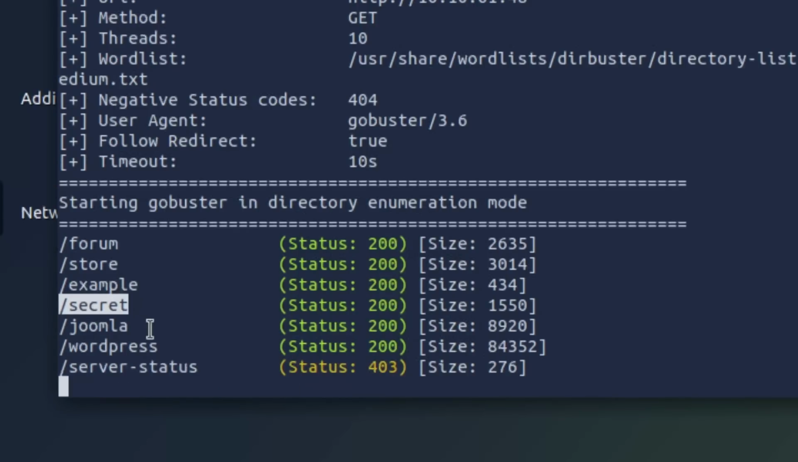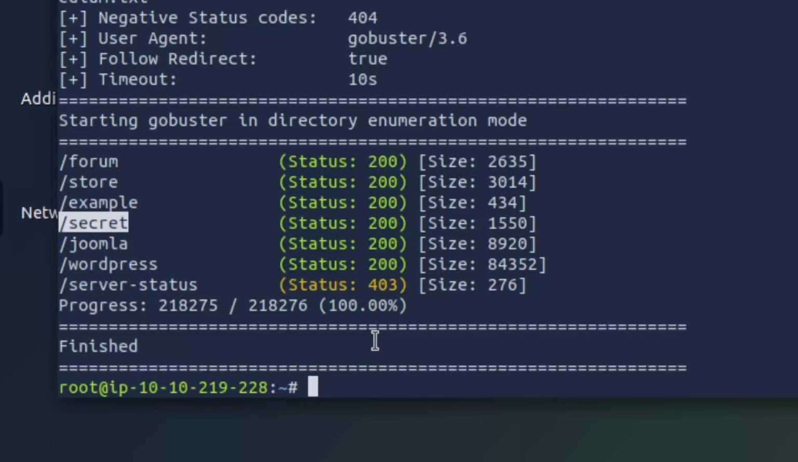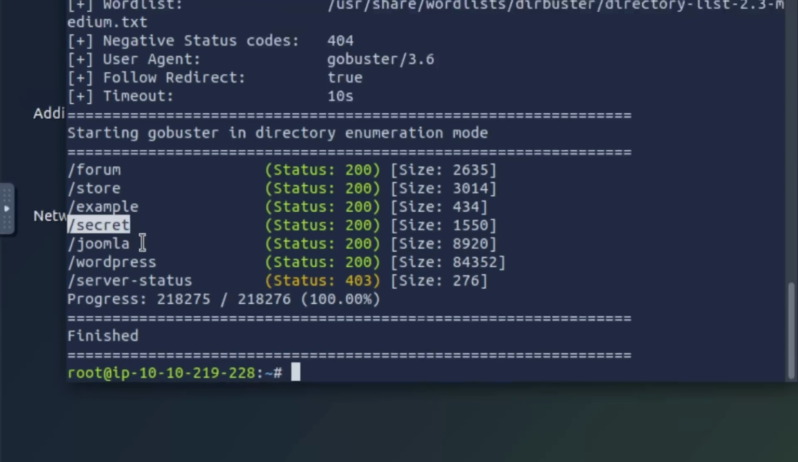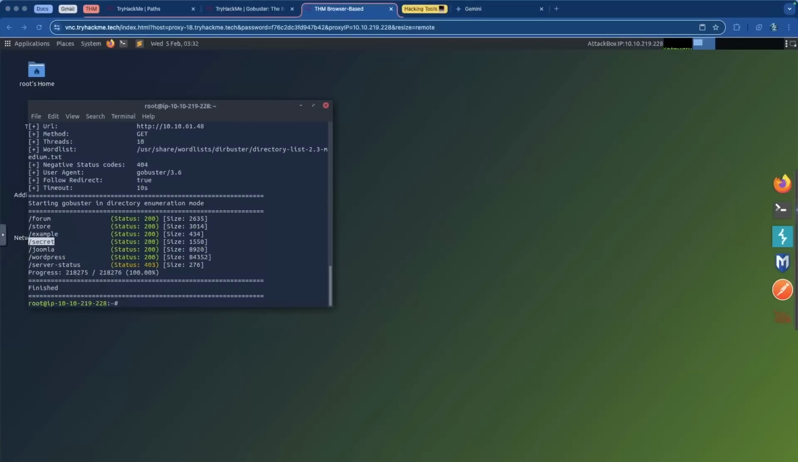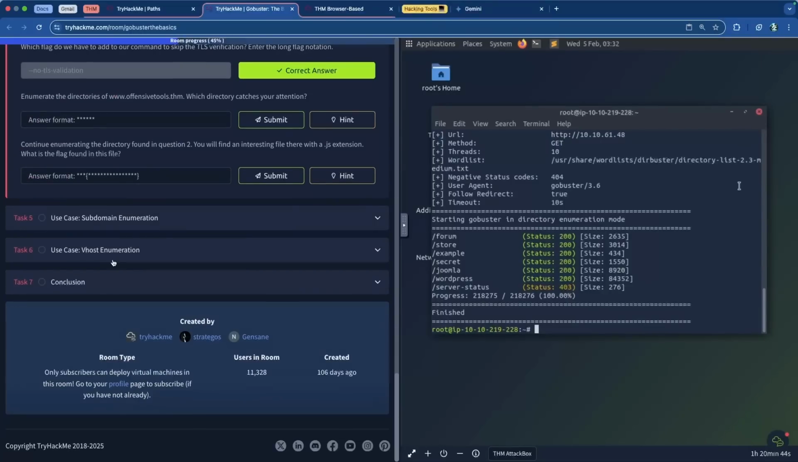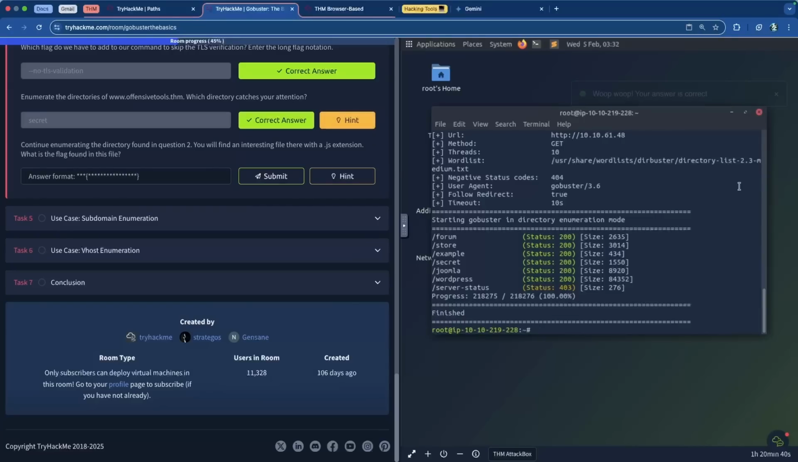So the location is the secret. So that seems to be the one that's a very interesting little directory. So we have forum, store, example, Joomla, WordPress, server-status, and you see the status codes right here as well. And the one that seems to be of note, the one that seems to be interesting to us in this particular case, is going to be the secret directory. So we're going to go over here and then we're just going to say secret.